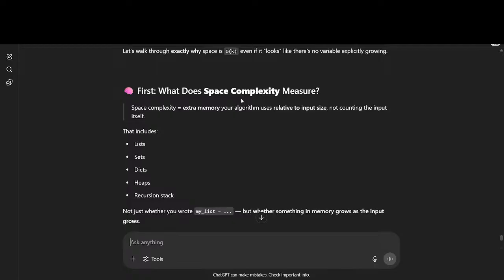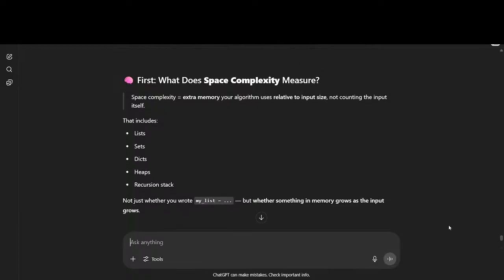Space complexity is the extra memory the algorithm uses relative to the input size, not counting the input itself. It's not just whether you wrote a list, but whether something in memory grows as the input grows. It's not about extra spacing that we're using. Lists, sets, dictionaries, heaps: extra memory.